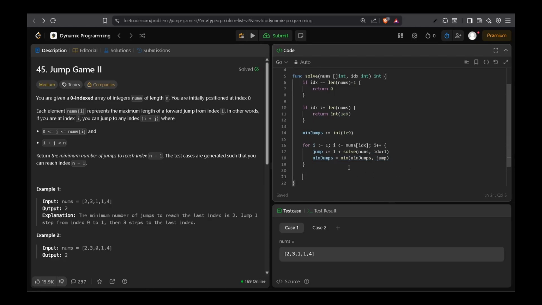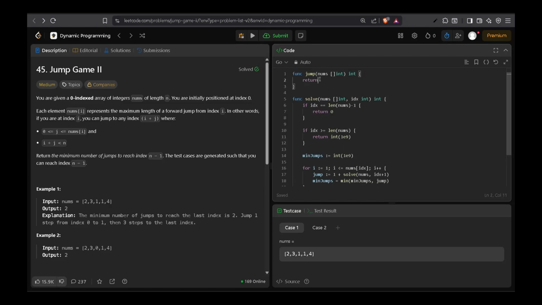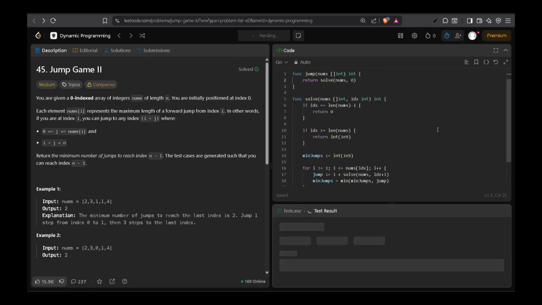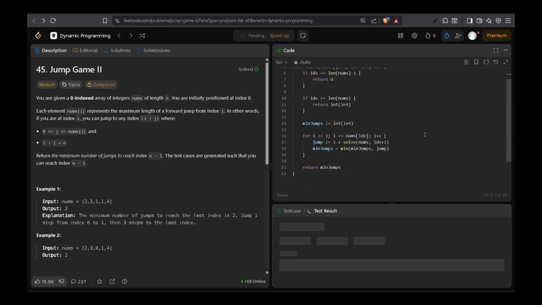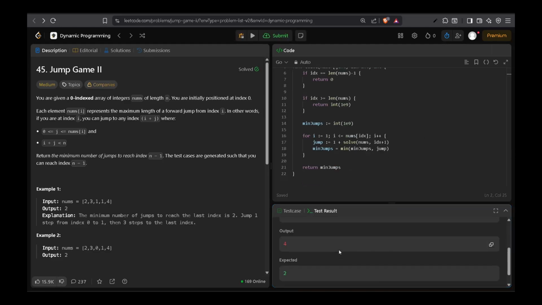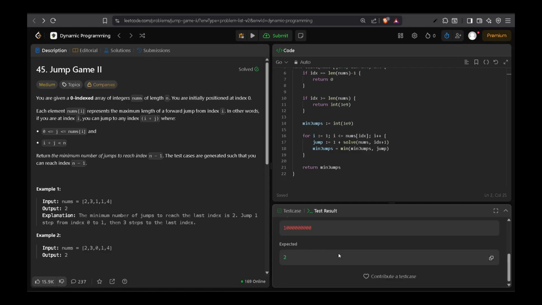Finally we'll do return min jumps. So return solve with nums, and initially we are starting from 0th index. Let's see if this runs or not. Okay, we are getting a wrong answer. Why are we getting a wrong answer?